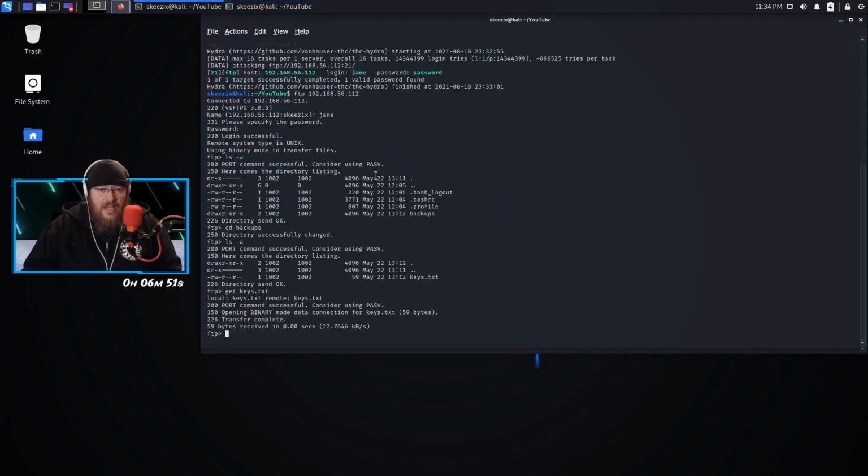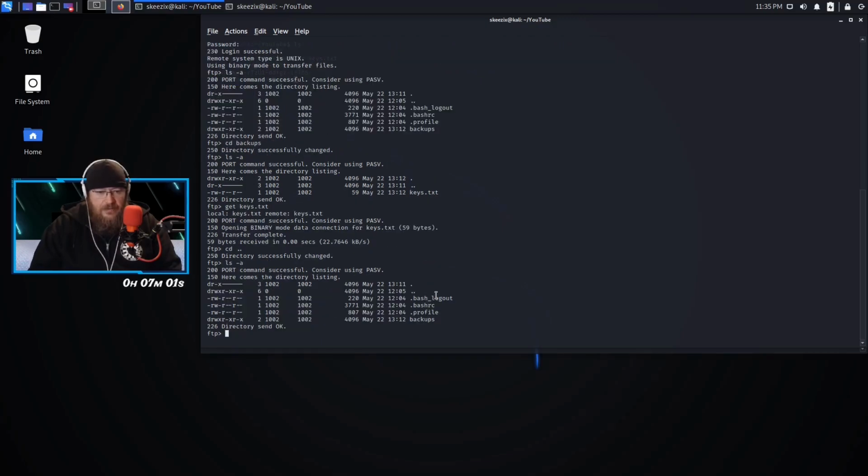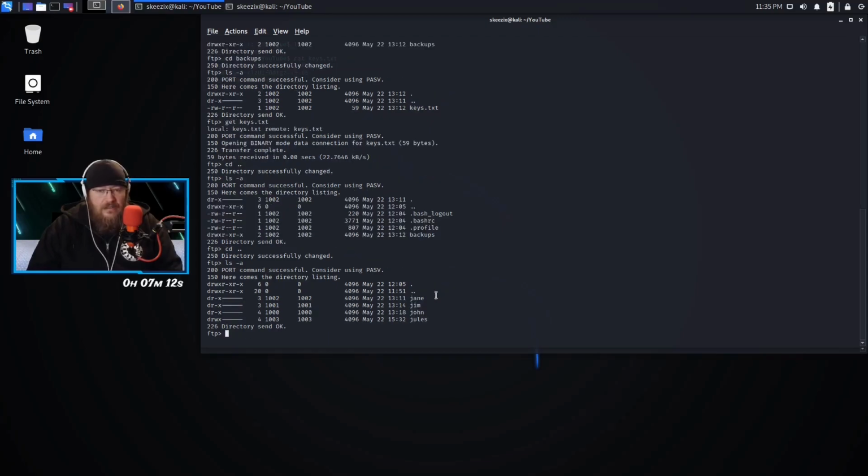What we want to do is actually go back to being in the FTP server, and we're going to cd .not and ls -a. Now, there's nothing in this directory, but if we go cd back to back up another directory, we're going to find usernames right here. So now we've got Jane, Jem, John, and Jules.